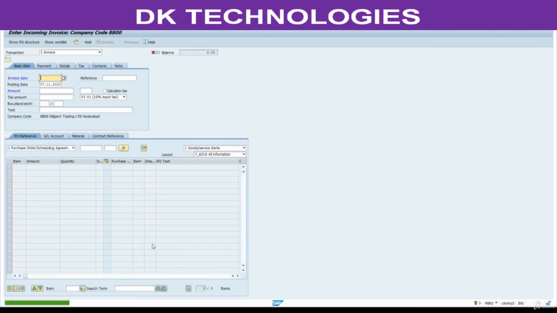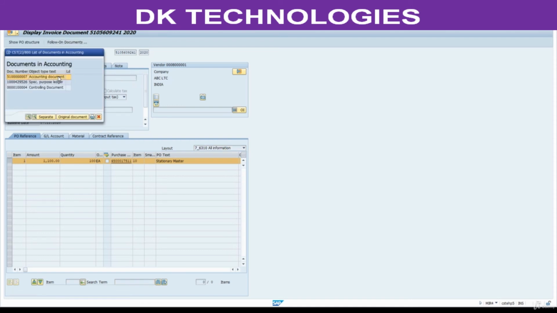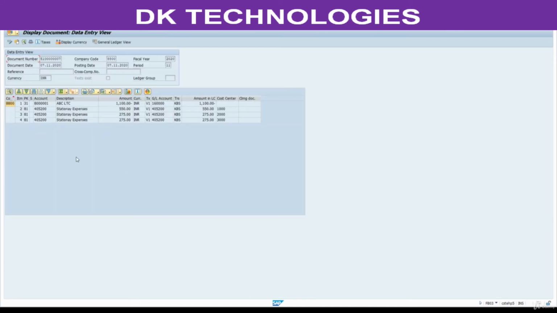System is posting the document. See, system posted document. Go to this document, follow on documents, click on this one. See, this is the entry posted at invoice verification level. I want to distribute this at GR itself. I want to distribute the cost at the time of GR itself. I don't want to post like this.